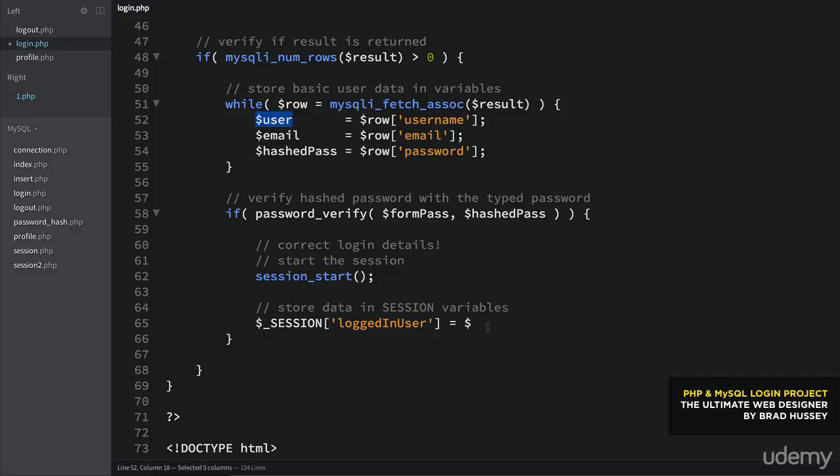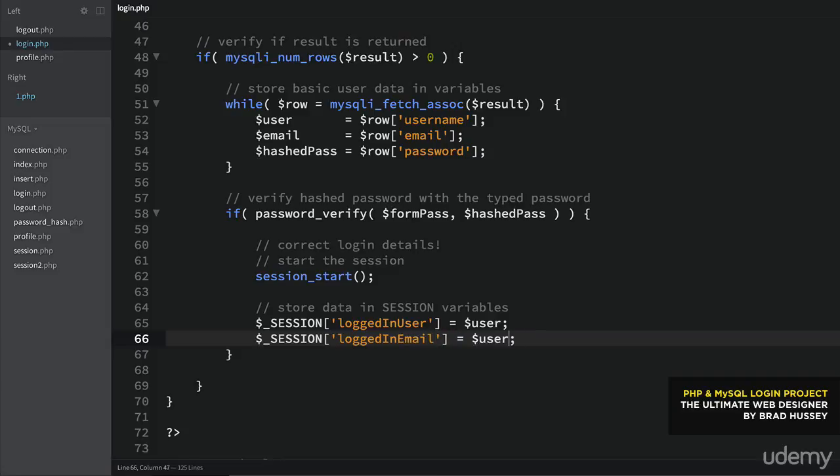So user is this. So we're going to pass that data from the database that we grabbed earlier and store it in a session variable so that we can access it anywhere while we have our session active. And I'm going to copy this, paste it, and change logged_in_user to logged_in_email. And this will just be the email variable we created up here in our while loop. And then we're going to use the header function in PHP, and that basically allows us to redirect the user somewhere else. So we're going to redirect them to the profile.php page.